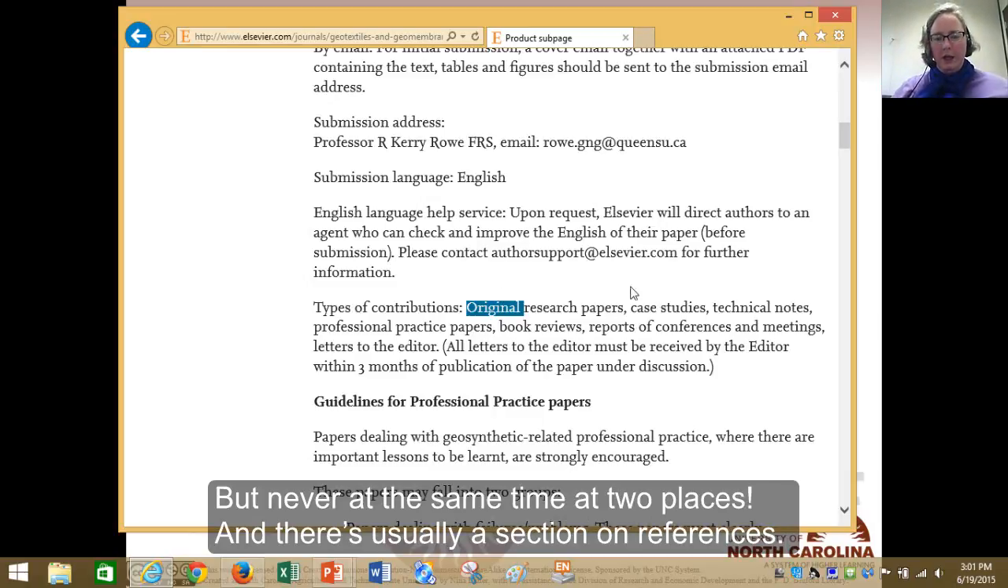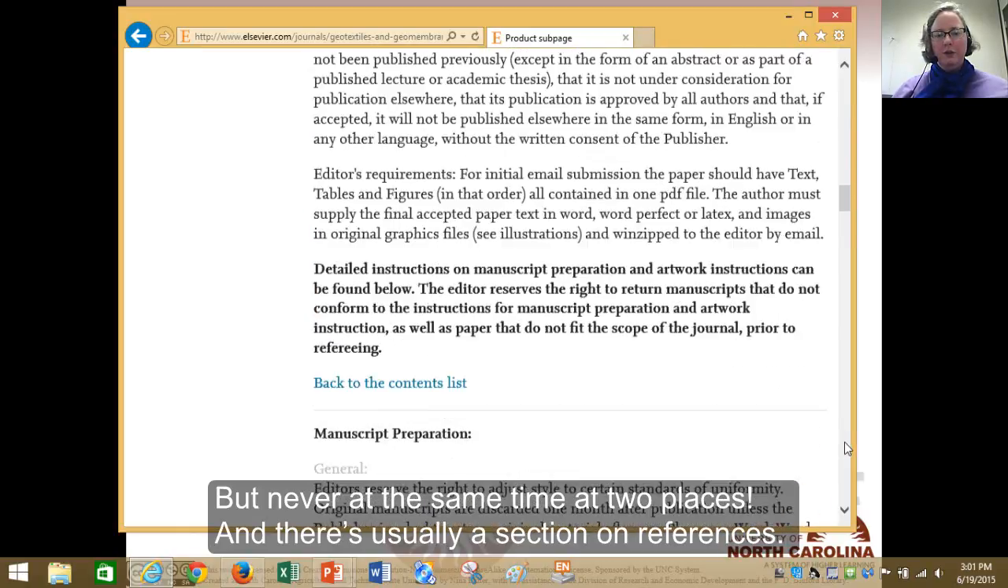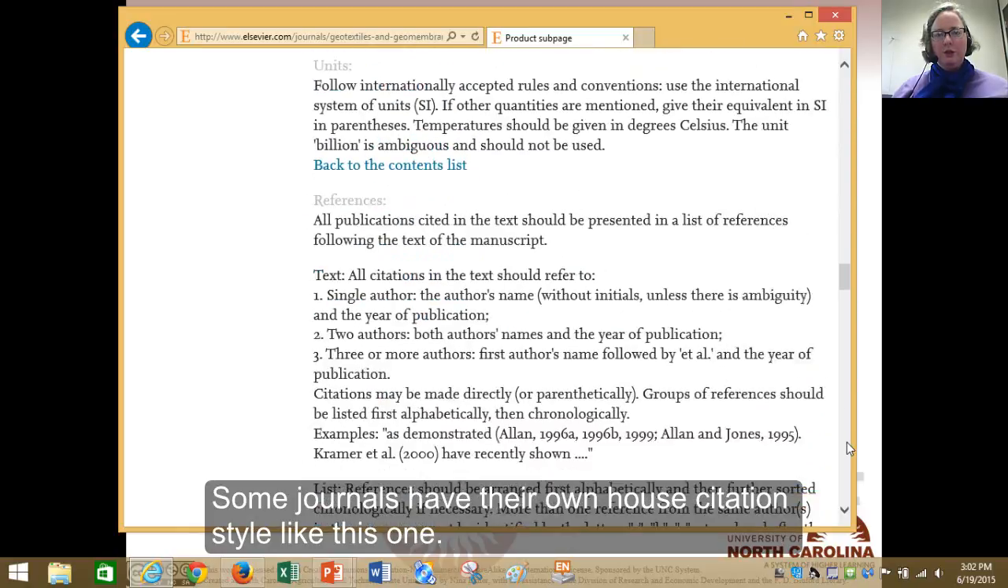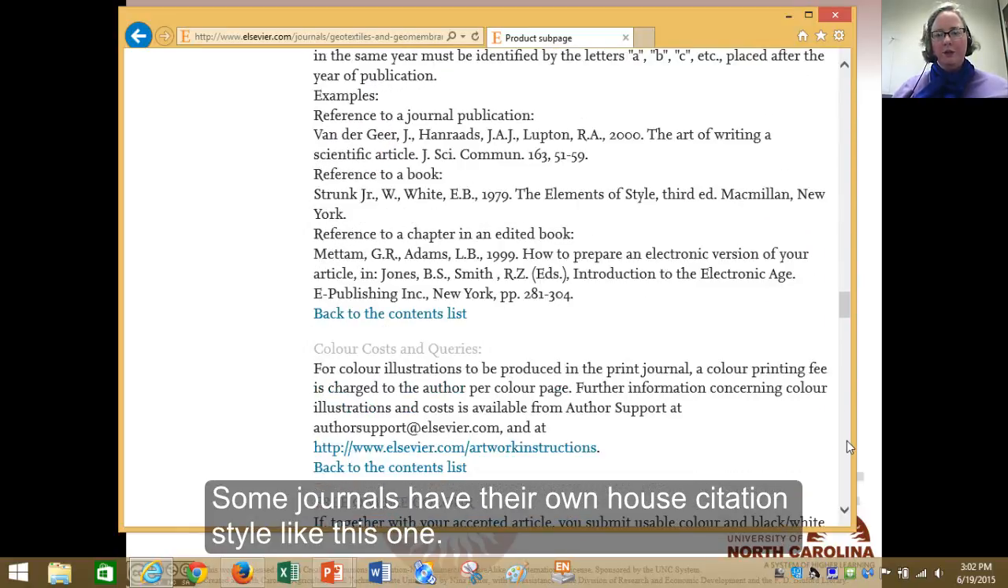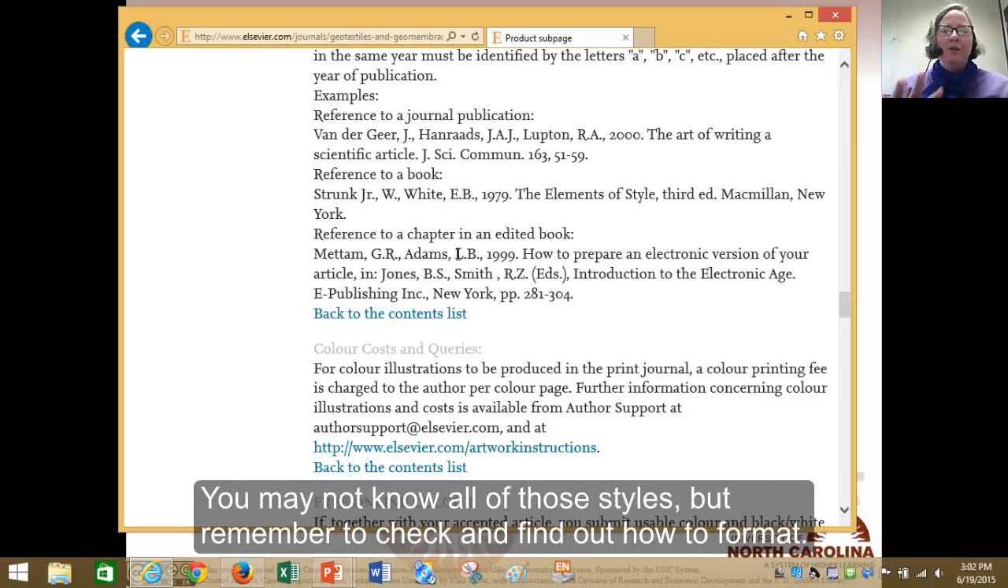And there's usually a section on references. Some journals have their own house citation style, like this one. And others use a standard style like APA, CSE, MLA, Chicago, Harvard, Vancouver, etc. You may not know all of those styles, but remember to check and find out how to format.